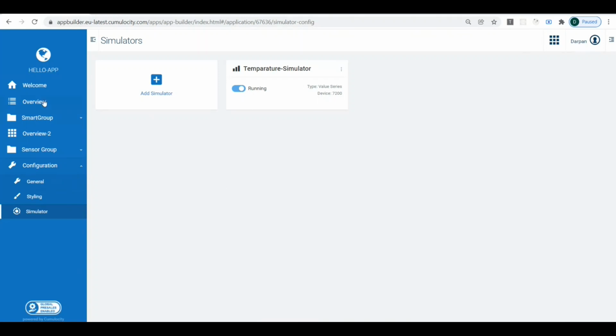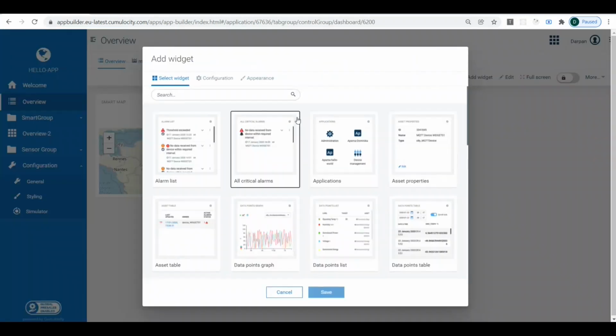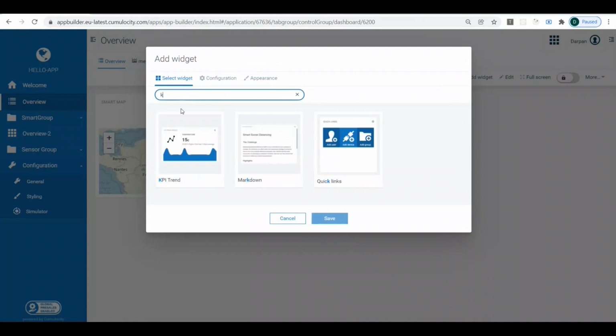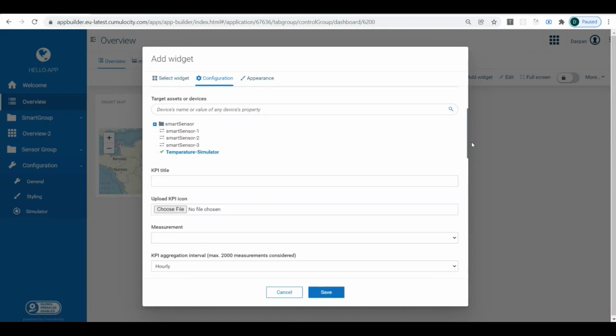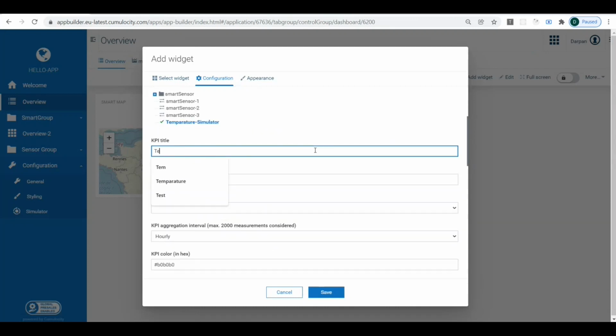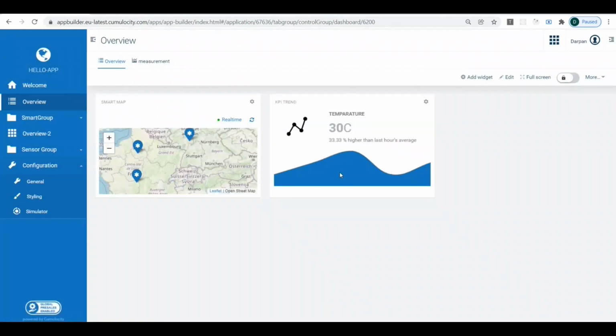And to see the output, let me quickly go to the overview again, and I will add another widget, the KPI which we installed earlier. Let me search for the device, temperature simulator. I will give a title called temperature, and also we need to select the measurements, and that's all we need. And we can see the temperature widget is running here from the simulator.